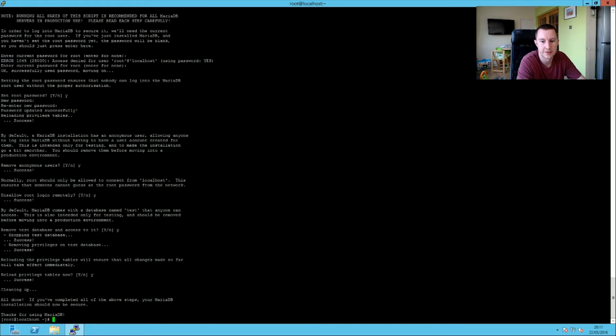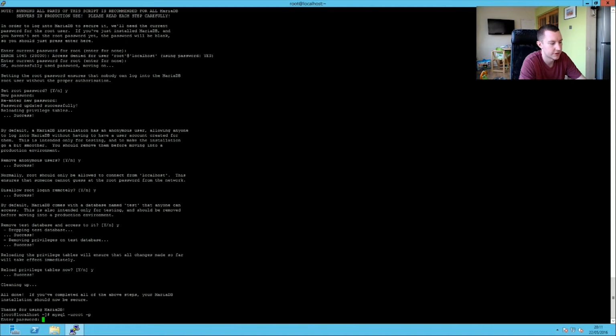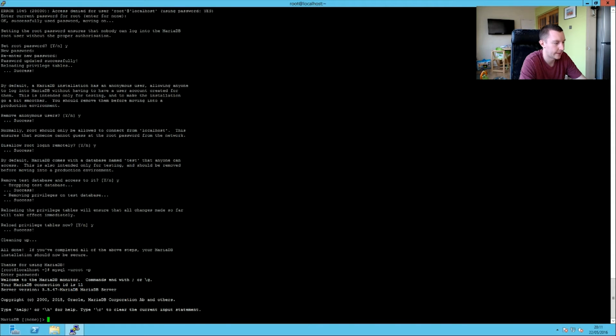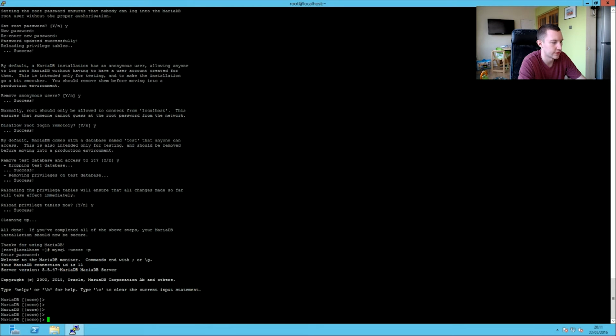So now mariadb is nice and secure, we'll do mysql -u root -p, and that will allow us to log in to the mariadb. Enter the password that we created earlier, and then you should get a command prompt like this, which means you're in mariadb. I'm now going to create a database that we can use for TS3.